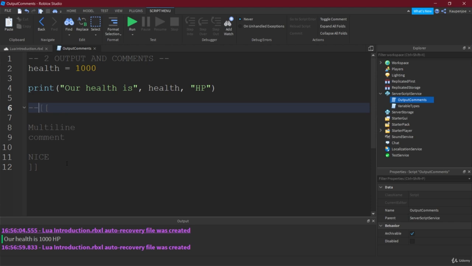Right, this is basically all to know about the output and the comments. Just a short little lecture to get you up to speed on that.